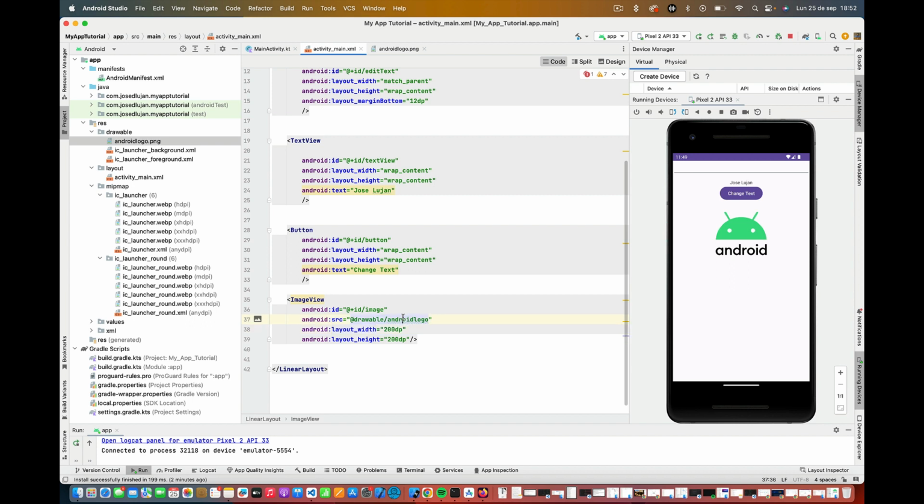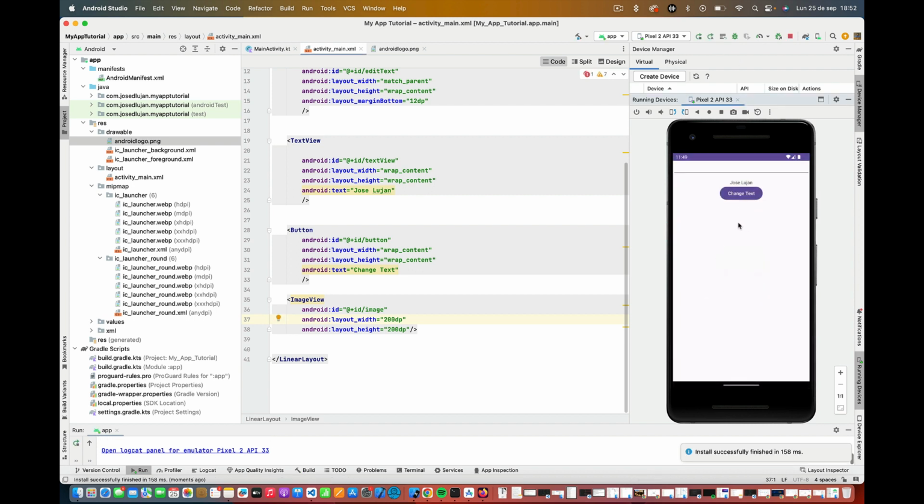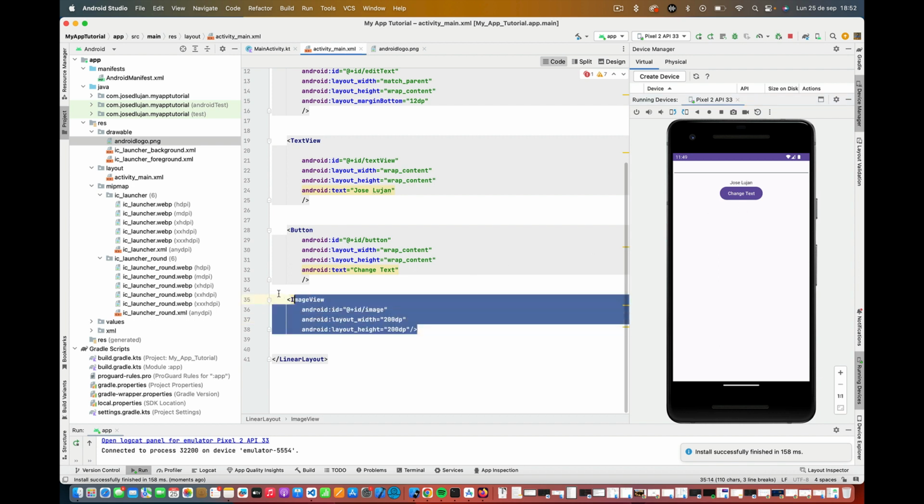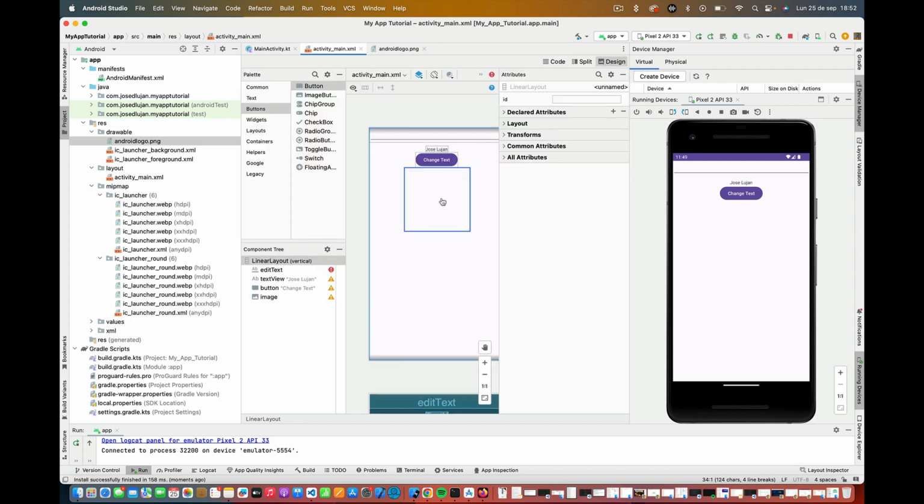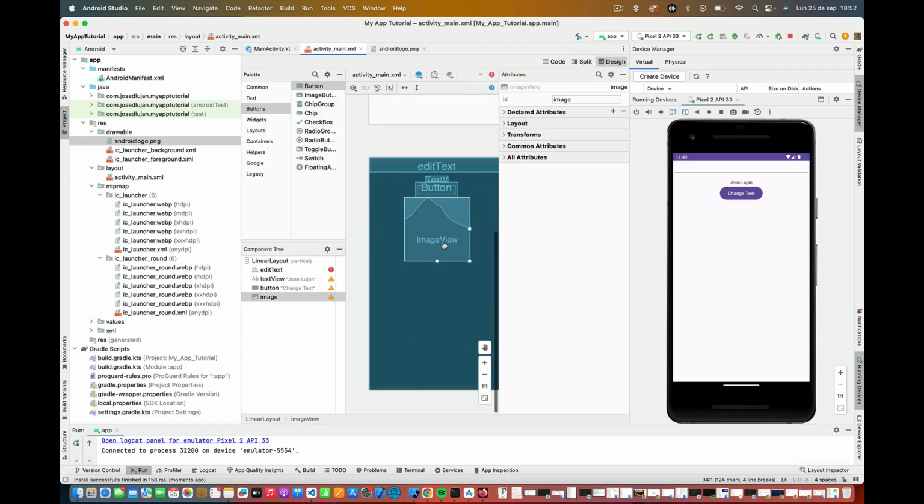Remember, we have this. I will delete this line, okay, and I will save. If I execute this, you will see the image view is empty. We don't have the image view. We have the image view space. We have the definition here. If we go to the design, you will see we have this page here. You can confirm that with the blueprint. We have an image view space, but we don't have an image.